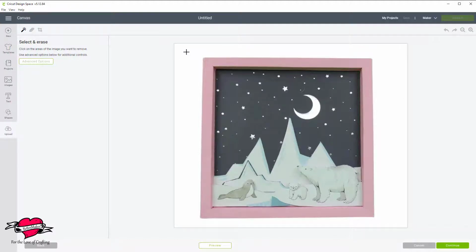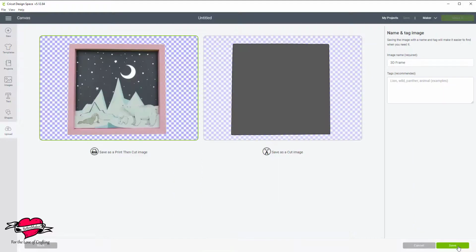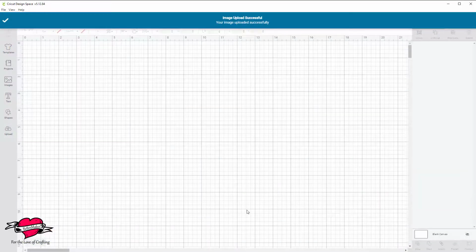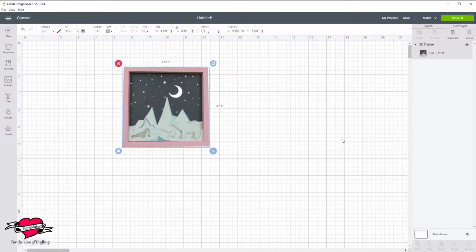So I've got my magic wand, I'm just going to click on it. The background disappears. I don't have to worry about erasing any of that green. I can continue. I'm going to use Save, Print, then Cut. I'm going to save it. Then I'm going to click on it and bring it into my canvas. And you'll notice how it tightly forms around it, and the image that I brought in wasn't perfectly straight, but that gives you the idea of how you can get around having lots of work to do on erasing a background by using Canva to get rid of it and then bringing it back into Design Space and removing the white in the background.